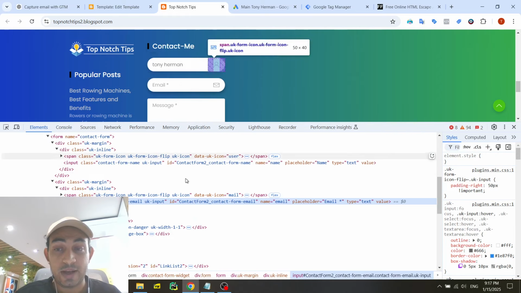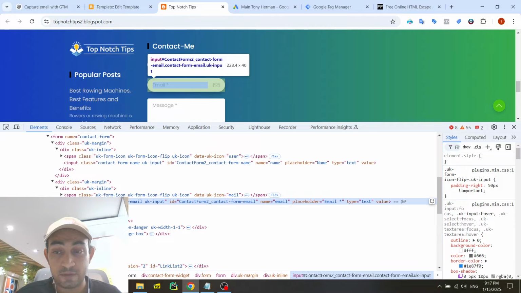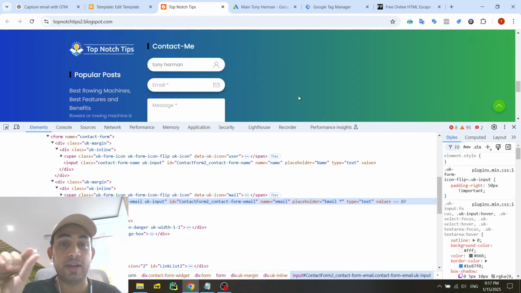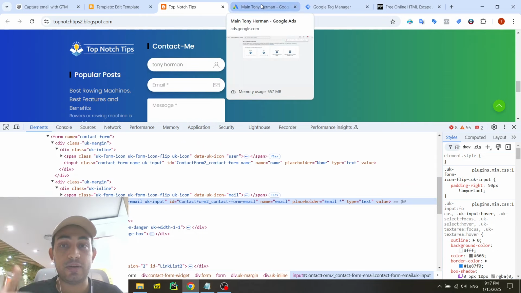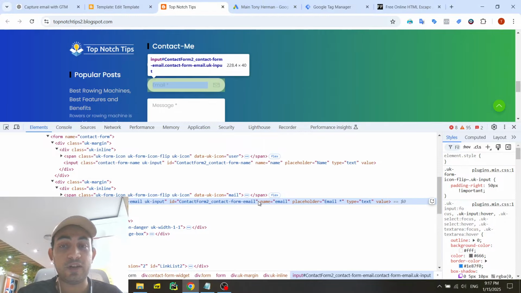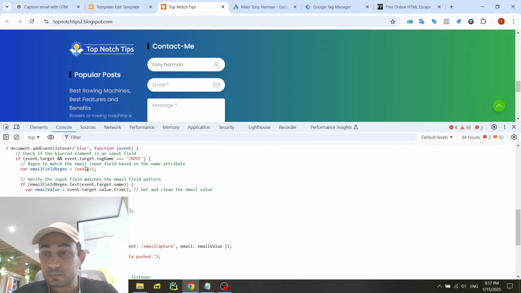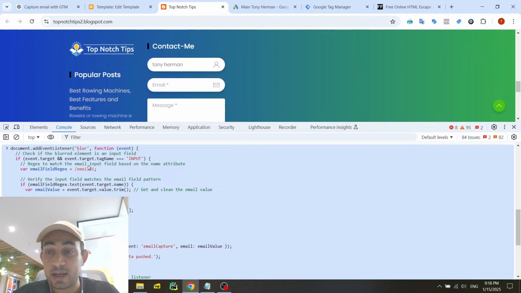In this scenario, you can see that the input field has a class of contact form email UK input, for example. And on all the input fields, I usually target the name attribute. The name attribute is usually called email or called anything else, but it will usually have the word email in it. That's why I'm using a regular expression to capture any input field that has the word email in it. Let me switch back to the code. You can see that I'm targeting any input field that has a name attribute containing the word email. Okay, moving on.